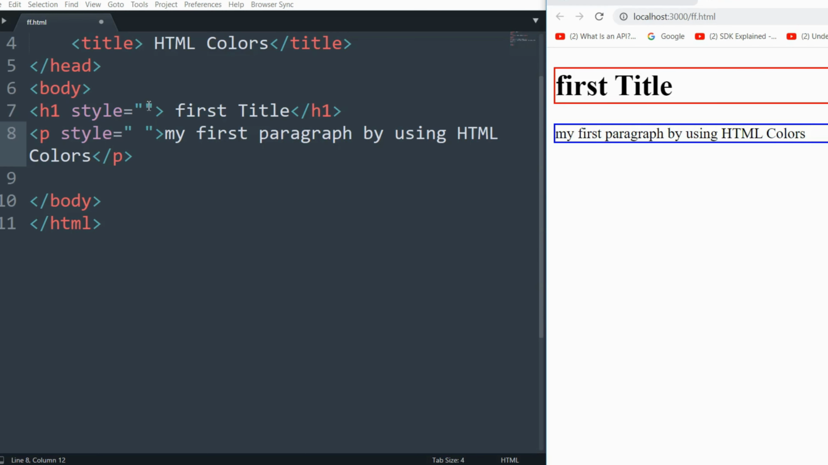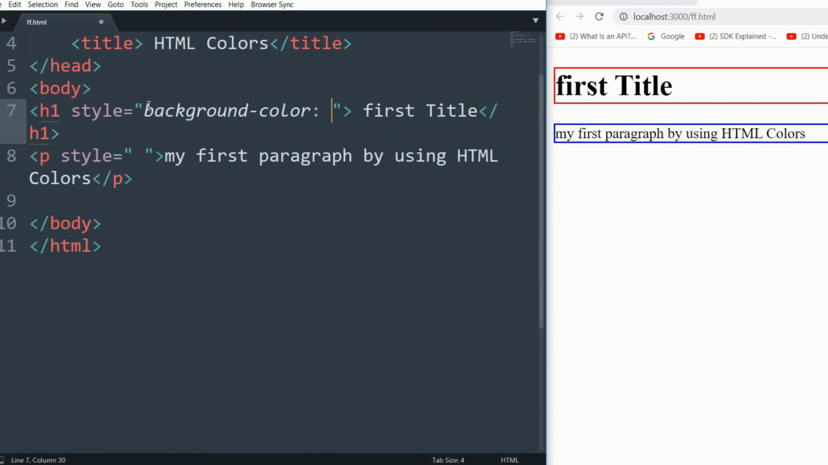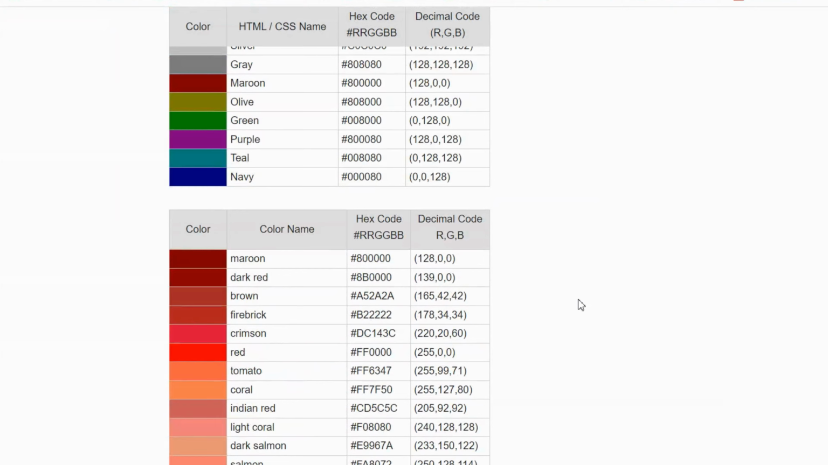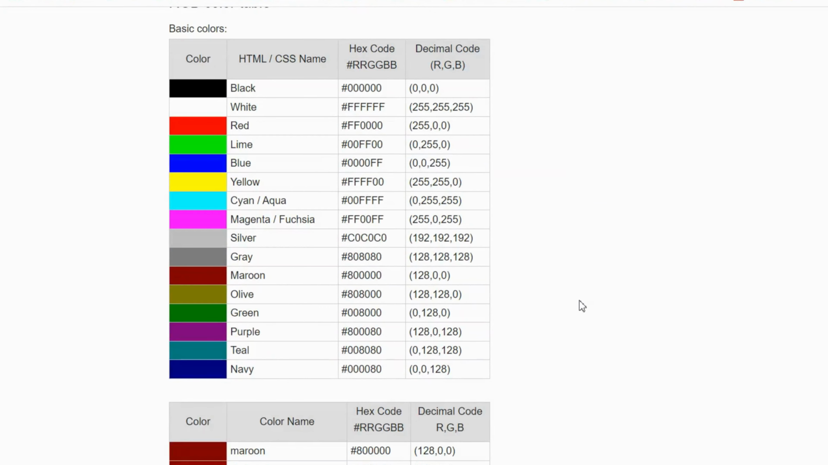So here we have style, for example background color, and here we will use RGB system. Here we have, for example, this is the color. Okay, so it's 255 of red, 99 of green and 71 of blue. For sure, you are not going to memorize all those colors decimal code in RGB. For example, in internet you can find all these codes.